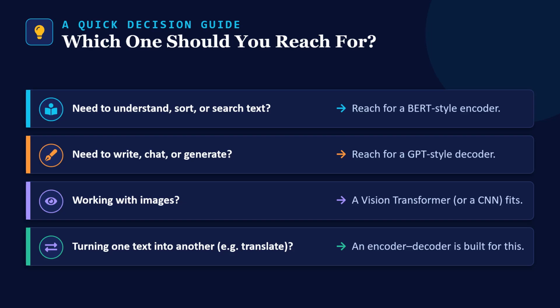Let us make this practical. Here is a quick guide for picking a model. Need to understand, sort or search text, reach for a BERT style encoder. Need to write, chat or generate, reach for a GPT style decoder. Working with images, a vision transformer or a classic CNN will fit. And if you're turning one piece of text into another, like translating, an encoder decoder is built exactly for that. Match the shape of the model to the shape of your problem and you're halfway there.